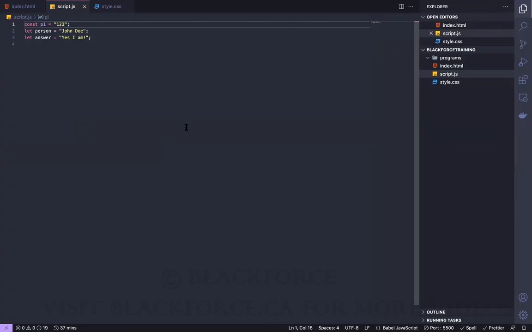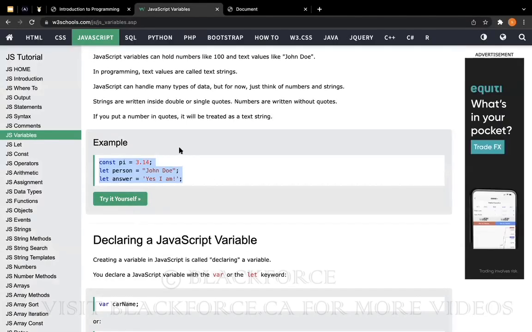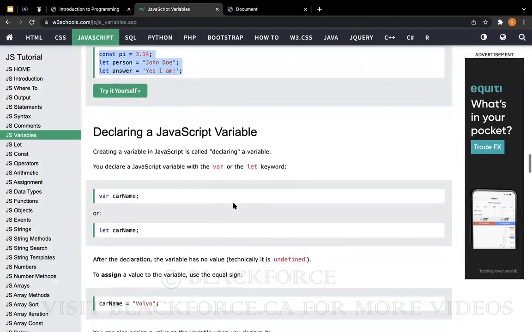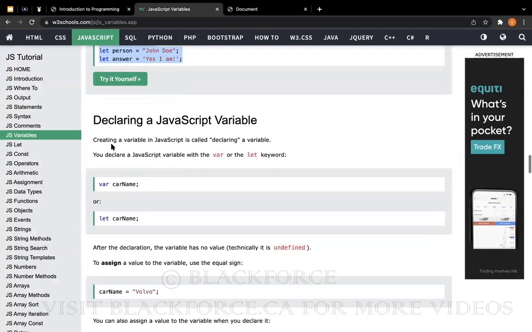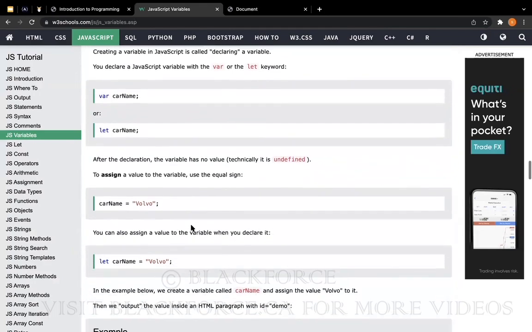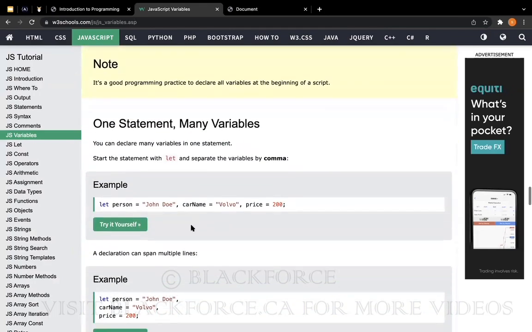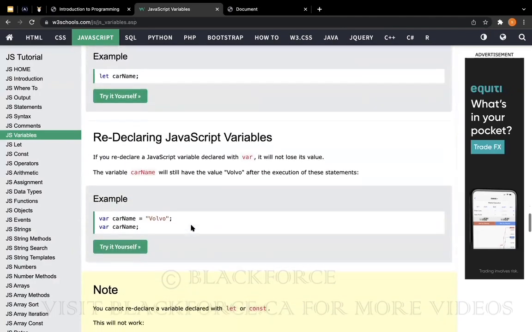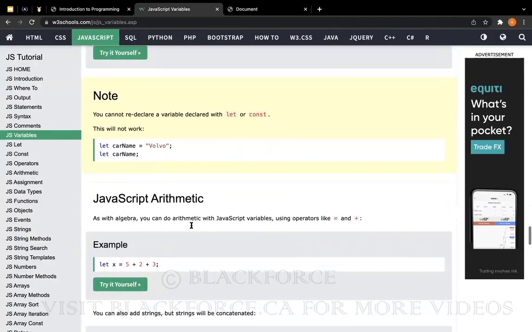Okay, so that's the string data type, right? I already talked about declaring a JavaScript variable, right? So you use the var or the let. Let me just see. These are just a kind of summary of the different statements I talked about.